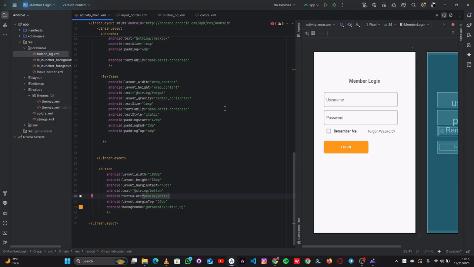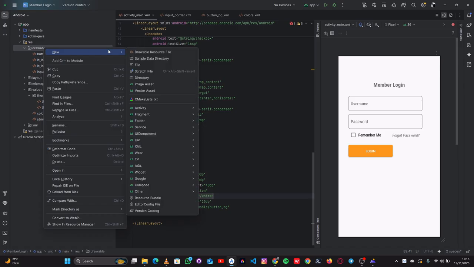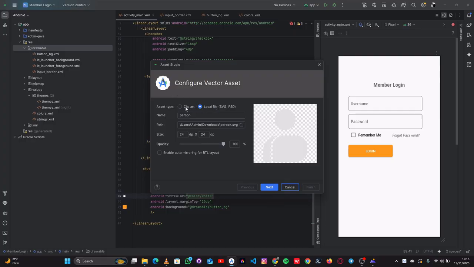Then let's go back to our code, and within our drawable, as I said before, this drawable folder is responsible for storing all the files that we need, the resources that we need to design our application. So we'll go to drawable, and we'll right click, then new. We will need to add some vector assets. So navigate to vector asset.